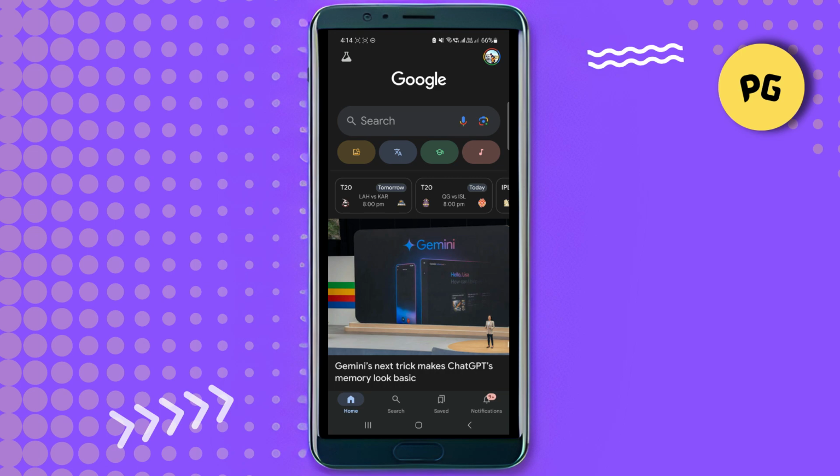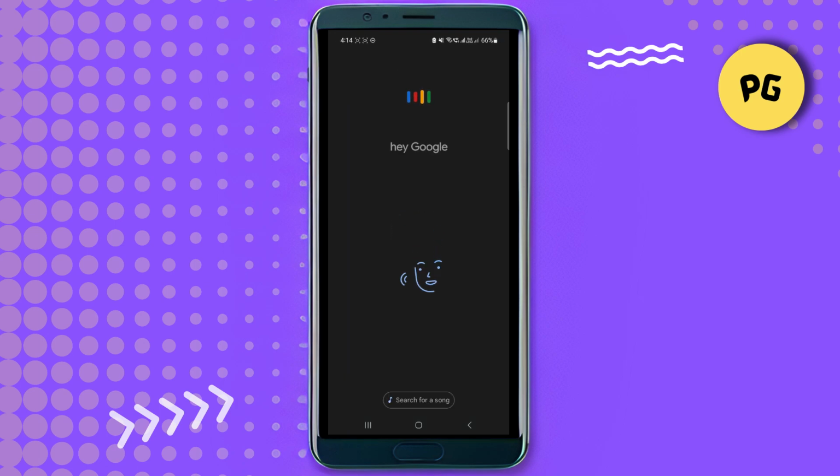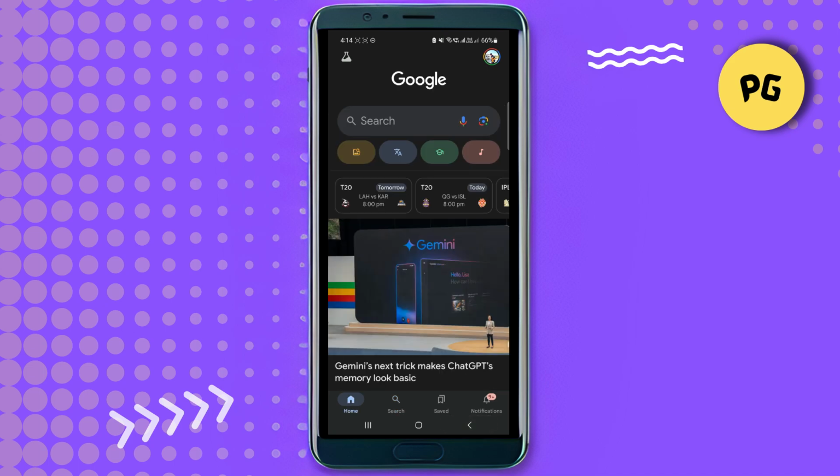Google Voice is the voice feature that you can actually find in your Google application. This allows you to search on Google using your voice only. You can also search for songs on Google, like selecting their Search a Song feature. So if this feature is not available for your country, the first thing that you need is a VPN.